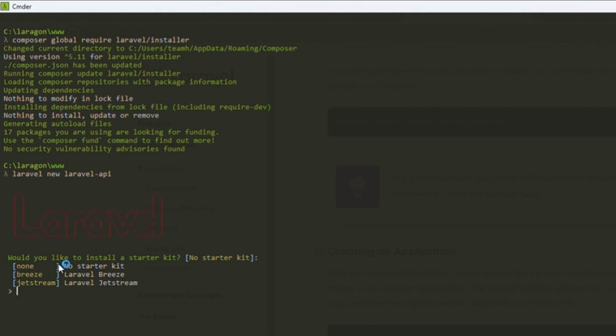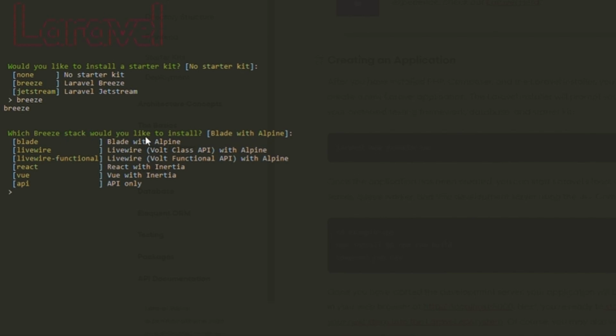It asks you some questions. Would you like to install a starter kit? Let's say Breeze. Which Breeze stack would you like to install? Let's select Blade. Would you like dark mode support? No. Which testing framework do you prefer? Let's select PHPUnit.